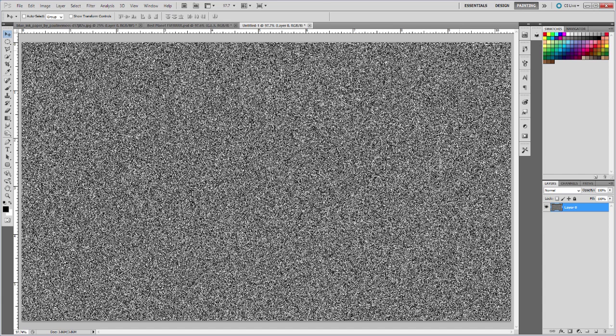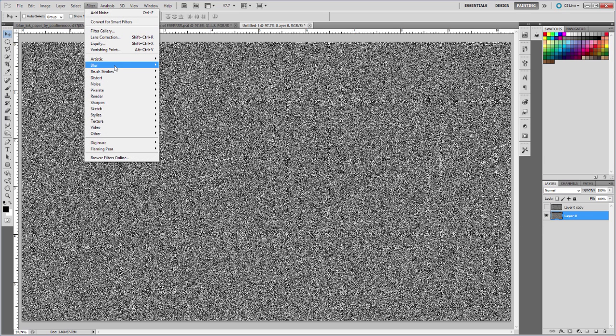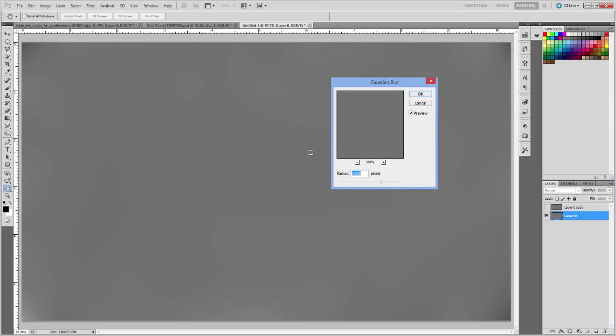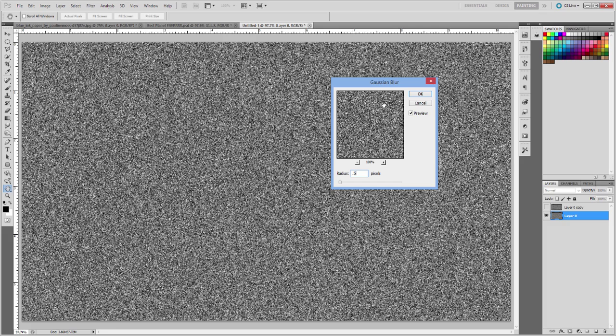So now we have this kind of weird old TV-looking noisy effect on our screen, and we're going to want to make a copy of this layer by hitting Control J, and as you can see, we have a copy right down here. But we're going to turn that copy off, and go back to our first layer, and do a couple more things. We're going to go Filter, Blur, Gaussian Blur, and you want to make sure you blur it by 5 pixels.